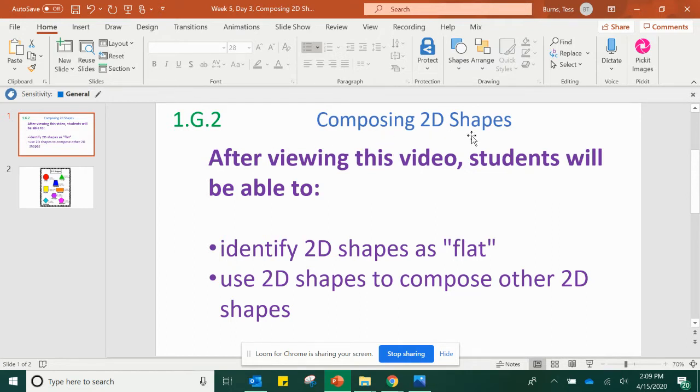It's composing 2D shapes. So we're now in 1G2, and in standard 1G2, we're going to be composing 2D and 3D shapes. This is something that you guys, my first grade friends, have done every time we've just dumped out a bin of pattern blocks on a table and said, go, play with them, make something. You're doing this without even realizing.